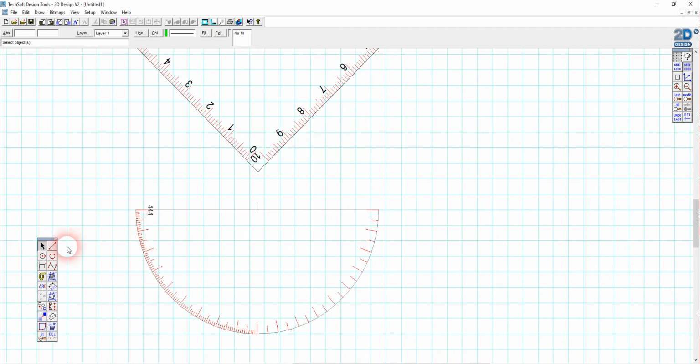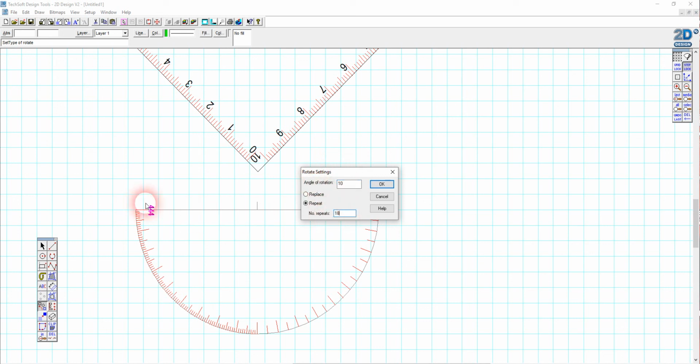I make these numbers go around. So let's come to the transformation tool. I want to have these every 10 degrees, so let's make this 10. I want to have a total of 18 repeats because this technically will be 0, not 444. And I'm going to click on that middle point.